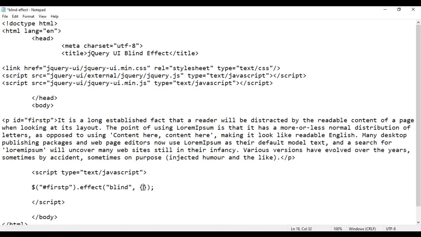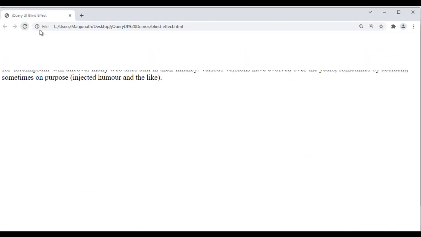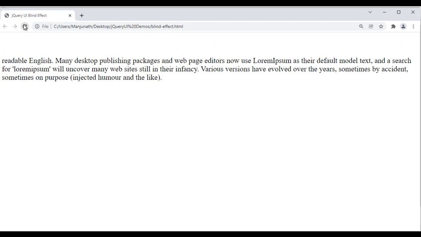What I do here, I say direction colon in double quotations. Instead of saying up, I say down. Check out now what happens. If I say file, save, go to browser and refresh, you can see that now the paragraph is wrapping downward, right? You can see that.